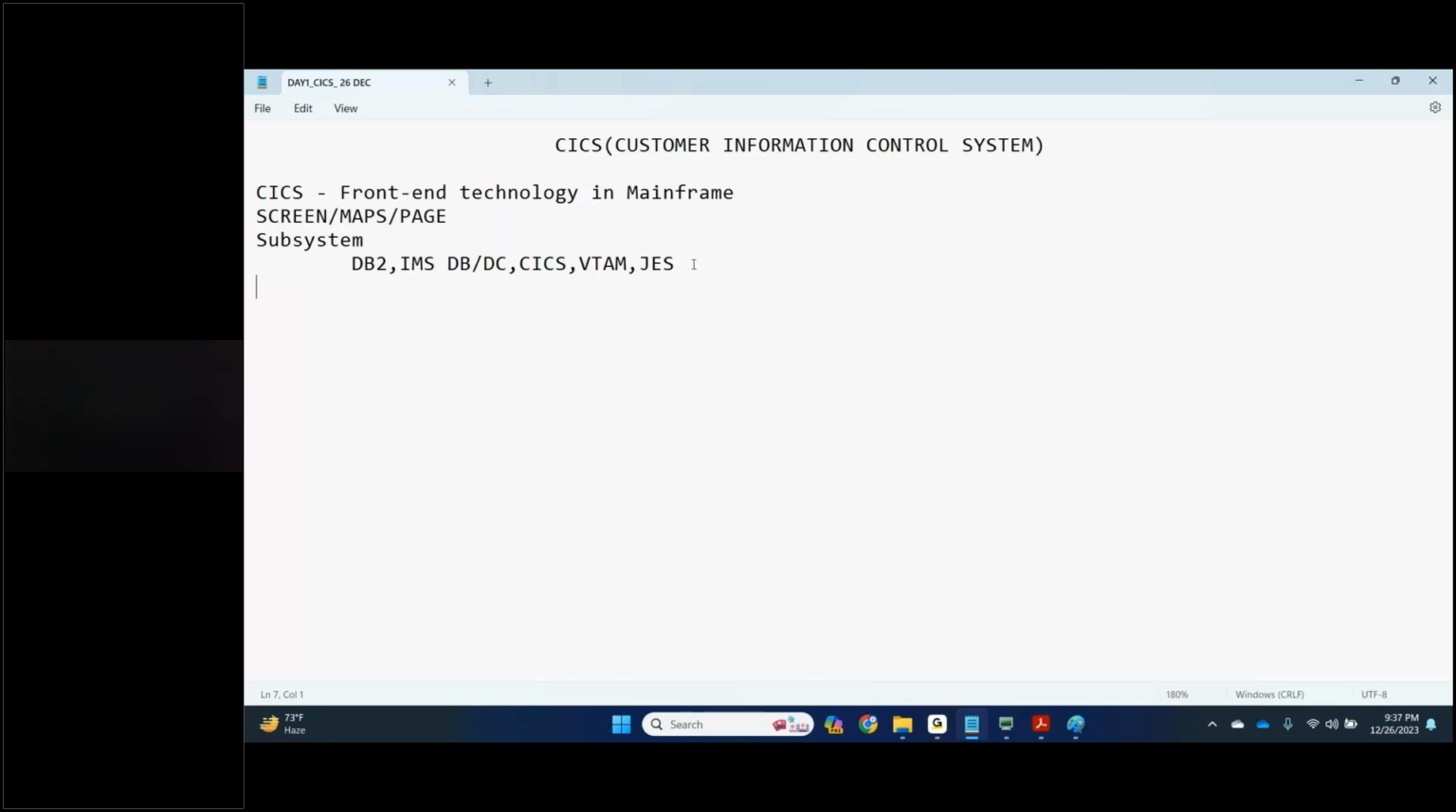CICS is an old component. It is not developed recently. It is not a new one. It is developed long back. So that's all, just an overview of CICS, what exactly CICS is, and the role of CICS in mainframe.